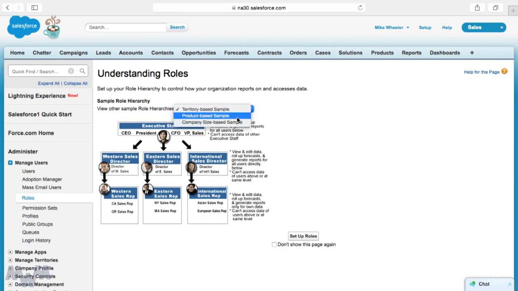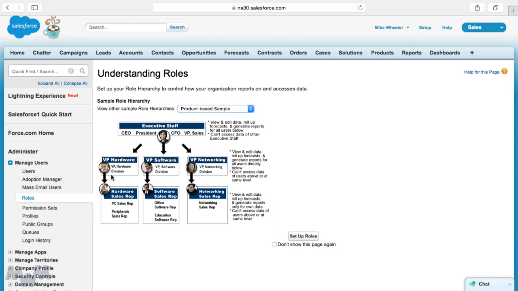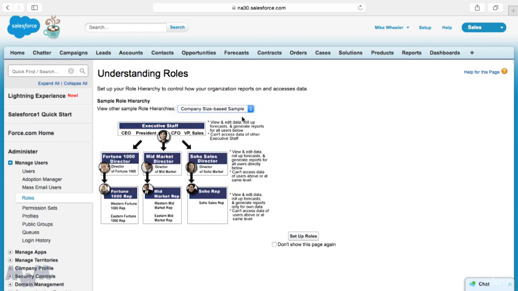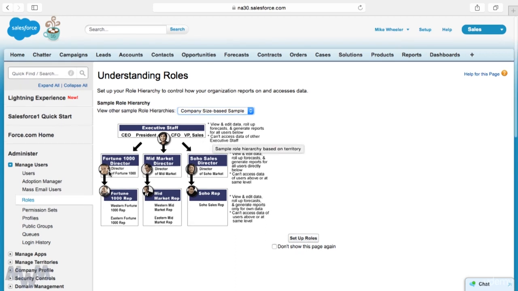If you had a product-based role hierarchy, you have the VP of hardware, the VP of software, and the VP of networking, for instance, and then you've got networking sales reps, software sales reps, and hardware sales reps below their respective divisions. And then another example is a company size-based sample. This would be a company that segments its different roles based on company size. So the Fortune 1000 director would handle the larger accounts, for instance, and then the mid-market director would handle those that belong in the mid-market. And then the Soho sales director would be more of a specific region. So then you've got your reps below them.